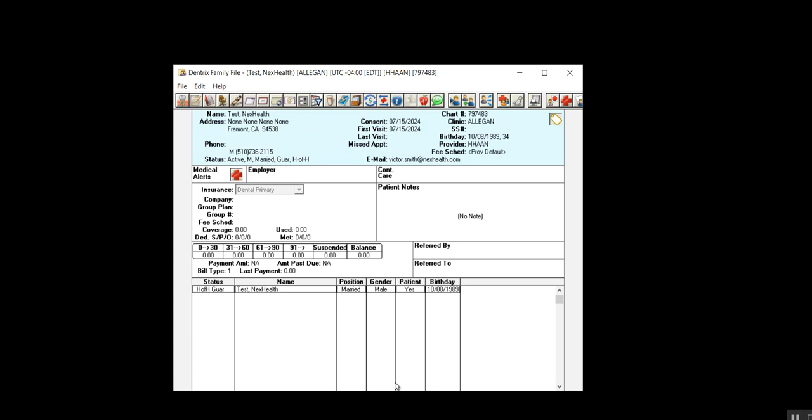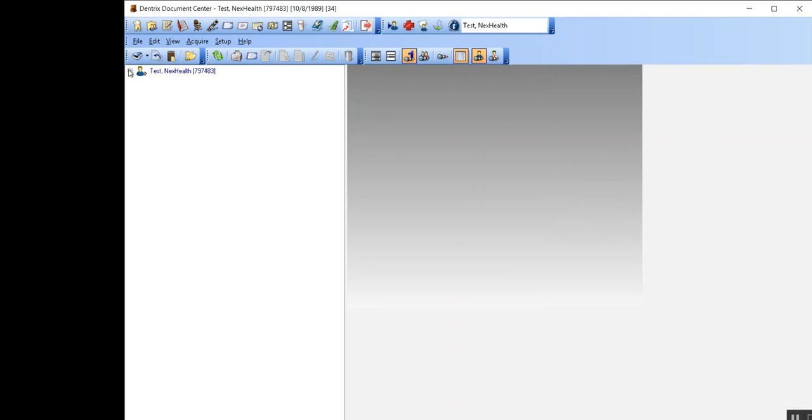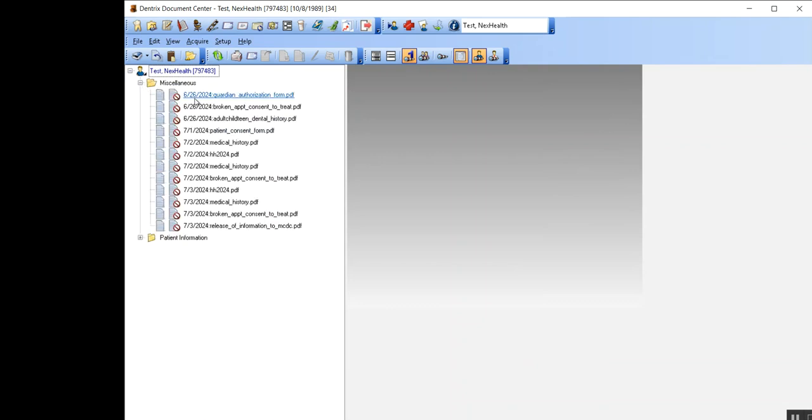The forms will sync back into the Document Center. So I'm going to click on the Document Center right here. And over on the left-hand side, I will open this plus sign, and you will see the folder for miscellaneous. That is where all of the forms that the patient completes and that sync from NexHealth will be housed, under the miscellaneous folder.